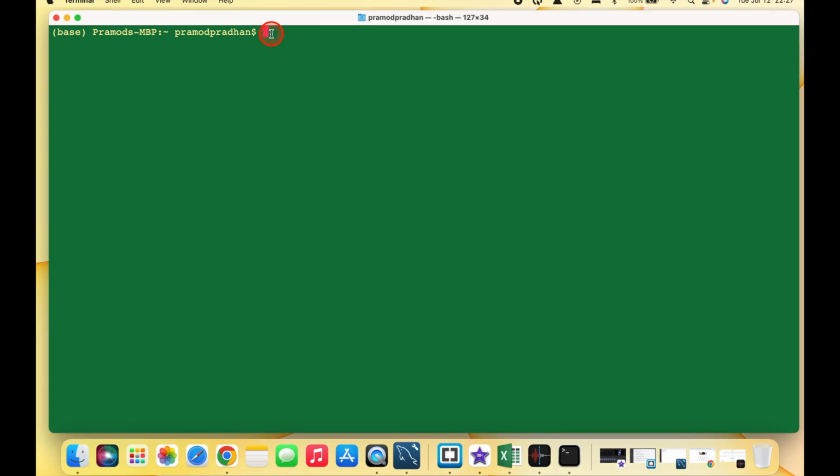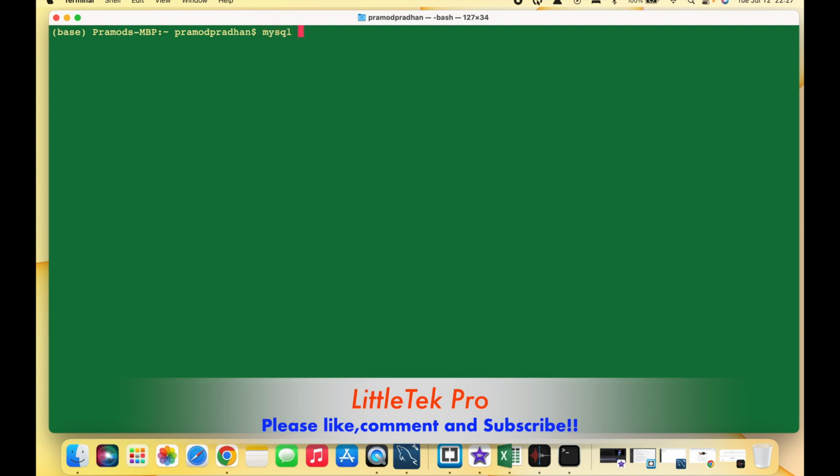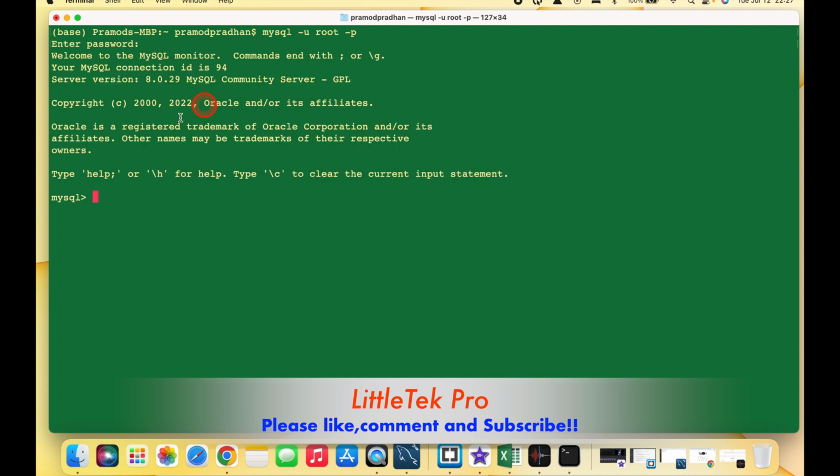To connect to MySQL, the syntax is mysql -u root -p. Enter the password, which is the root password you set while installing MySQL. So I enter the password. Great, I have connected to MySQL.